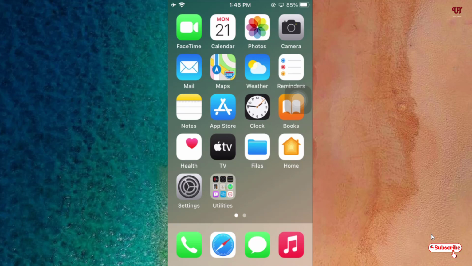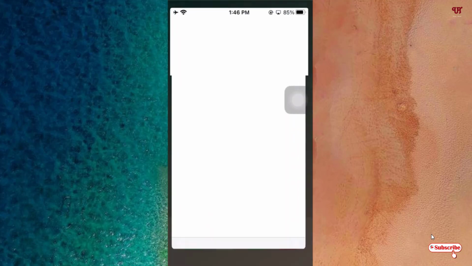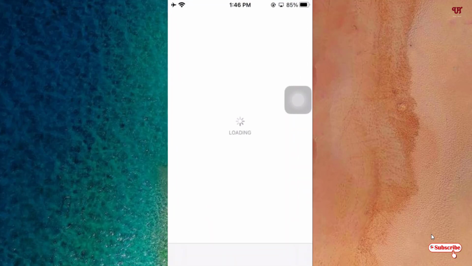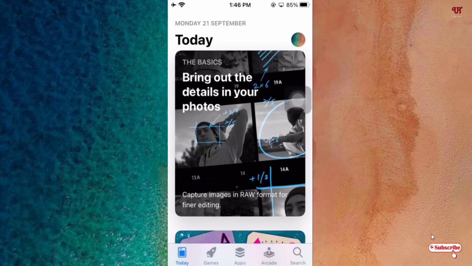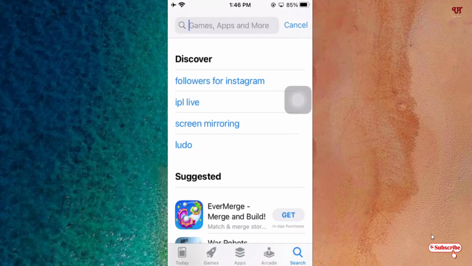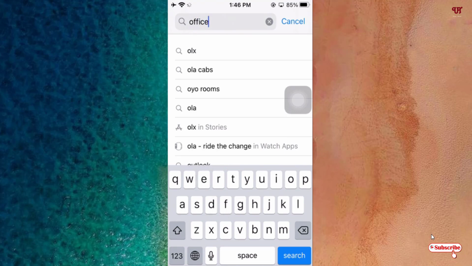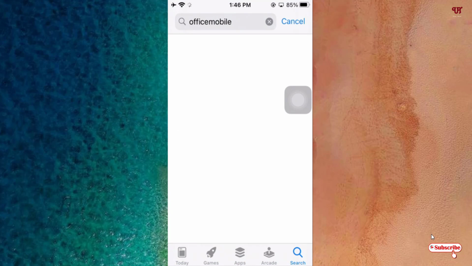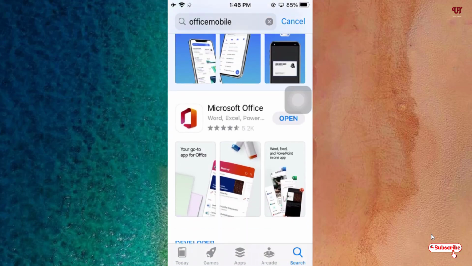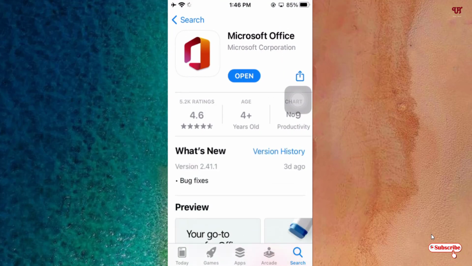So, first of all, you need to open the App Store. In the App Store, you need to search for one application named Office Mobile. As you can see here, Microsoft Office. Just tap on it, as I've already downloaded and installed it, so I'm not going to do it again.